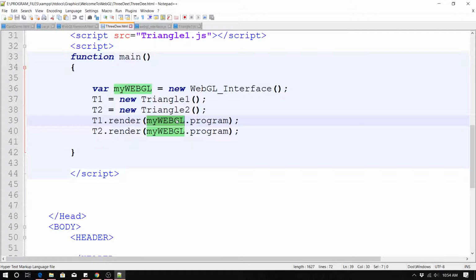So basically, I don't have any loop. I'm not animating. I just engage the interface, create one triangle, create a second triangle, render the first one, render the second one, and I'm done. So this is a one and done type render program.